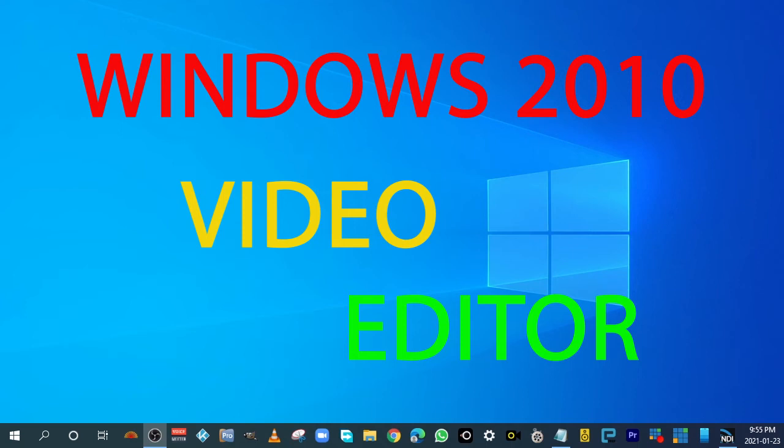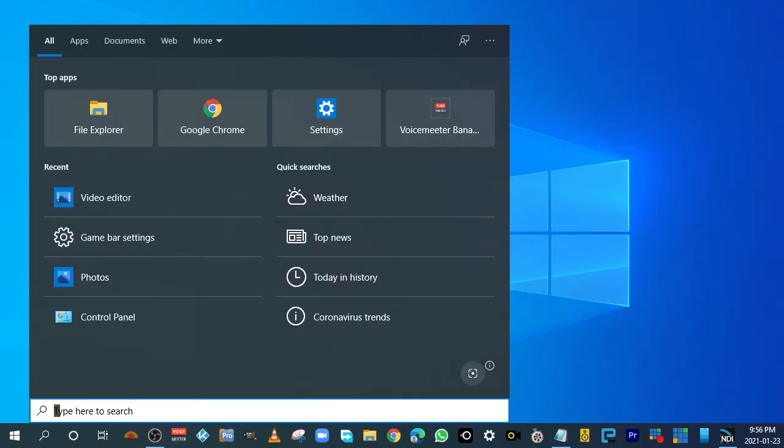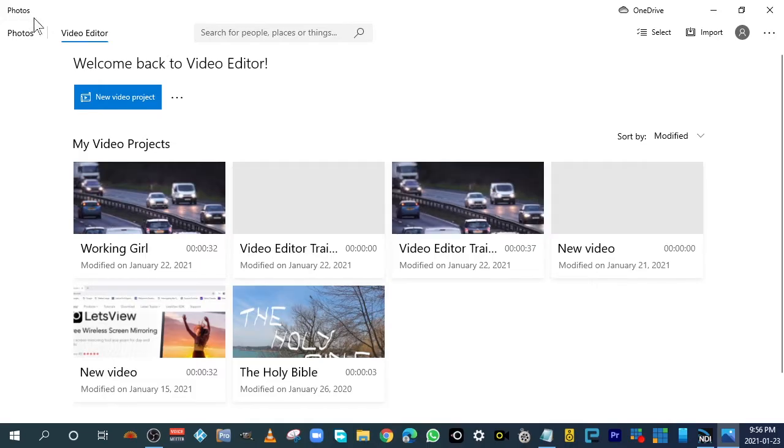Windows 10 has a video editor which can be used to edit your films. The first thing you have to do is access your video editor, and the easiest way for me is to go into your search bar at the bottom here and type in video editor. It is part of the Photos app in your computer.